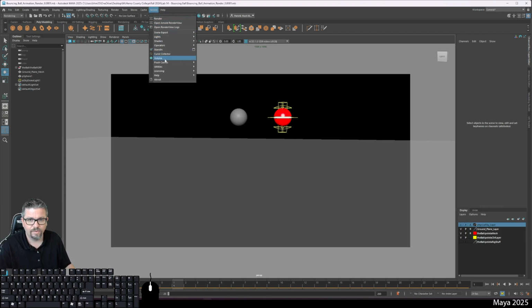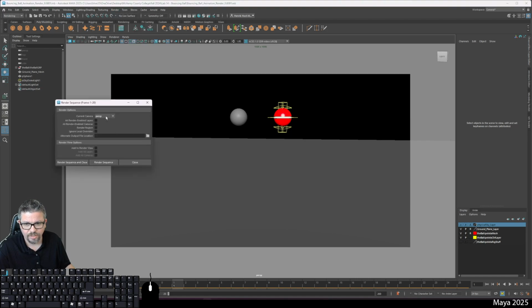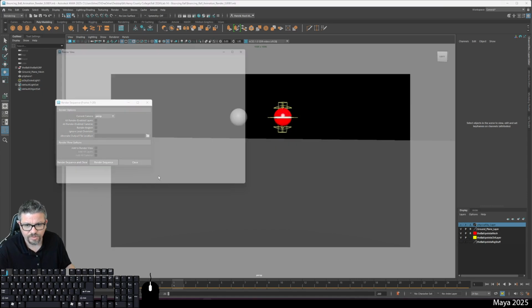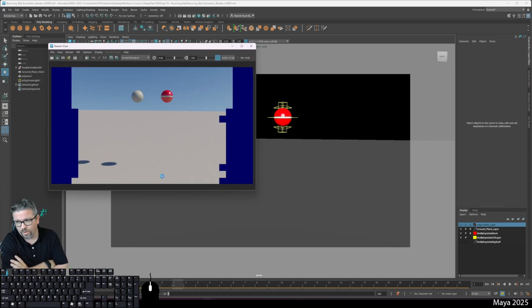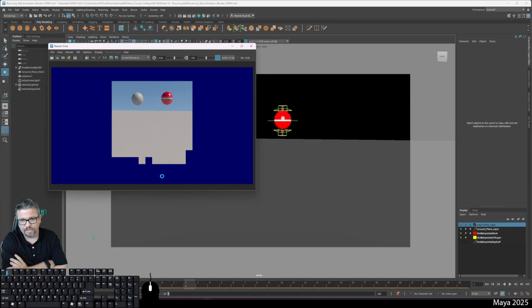Save, Arnold. Or let's do render sequence. And let's hit this little thing here. We're going to render from the camera. Okay. And let's just do render sequence and see what happens. There it goes. So not batch render. I don't think Arnold allows you to do batch renders. I think you have to do render sequence for Arnold to work.